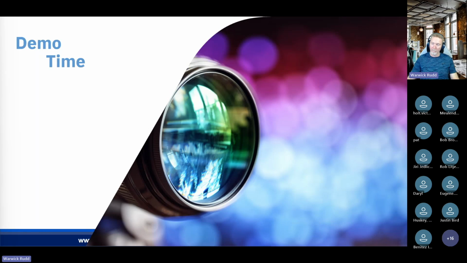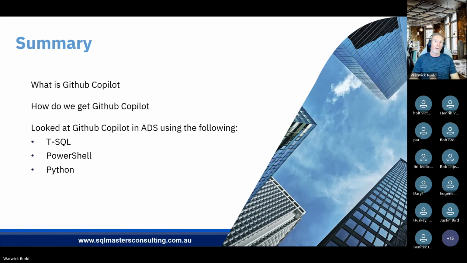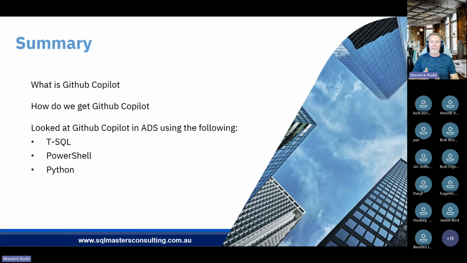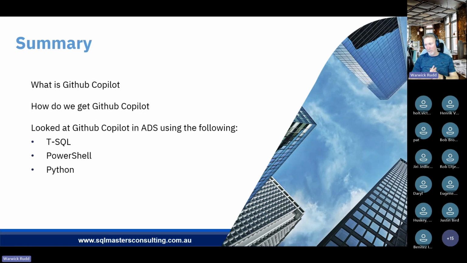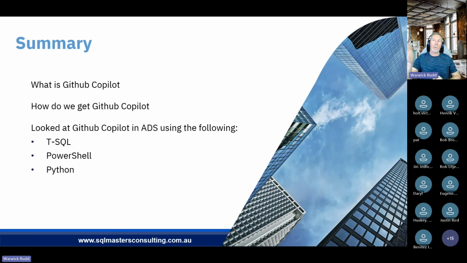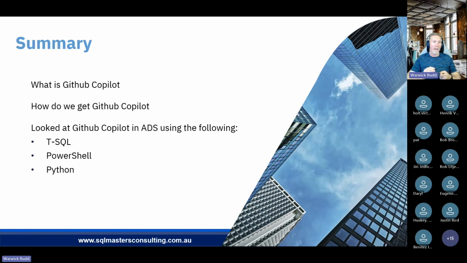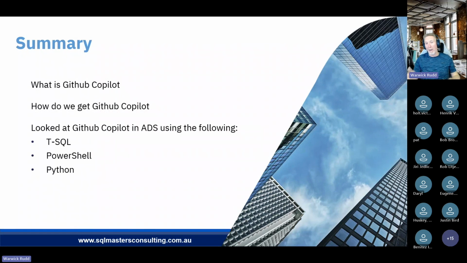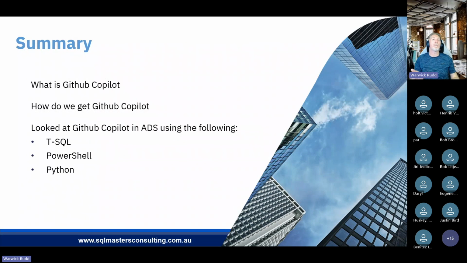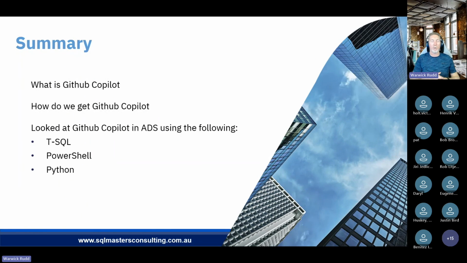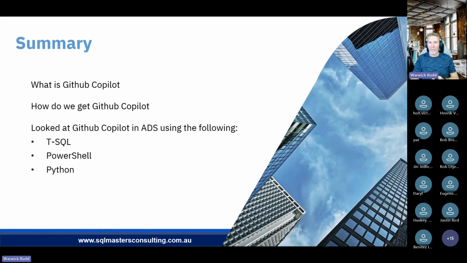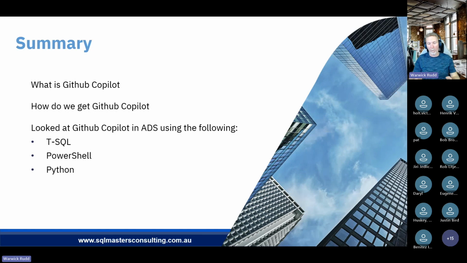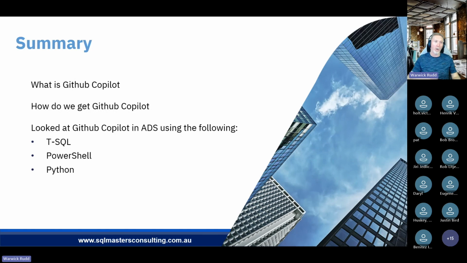So with that, what have we covered off over the last 58 minutes at this point in time? Well, we've covered off what is GitHub Copilot. It's an AI paired programmer to assist you in being able to write code with recommendations, entire code blocks.